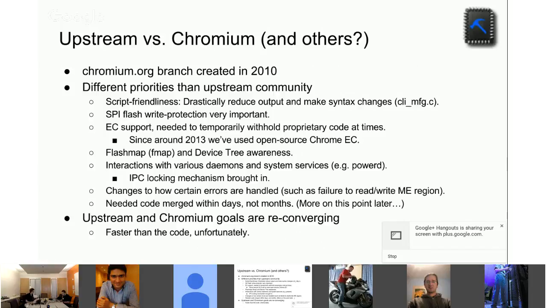But the highlight about that is that it's changing, because now all the Chromebooks use the open source Chrome EC. So now we don't have this barrier of having to deal with proprietary embedded controller code that we have to keep secretive before the launch of the product or whatever.